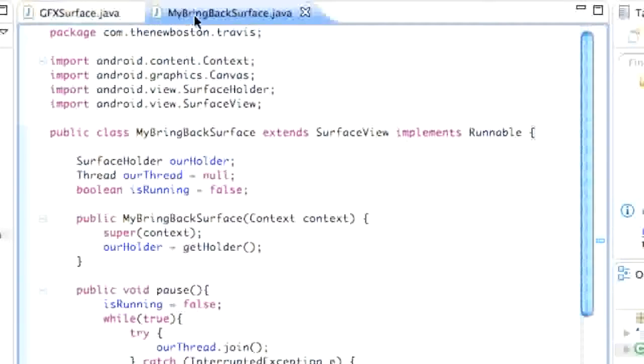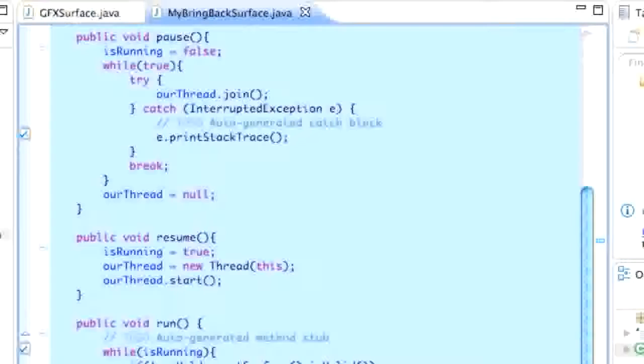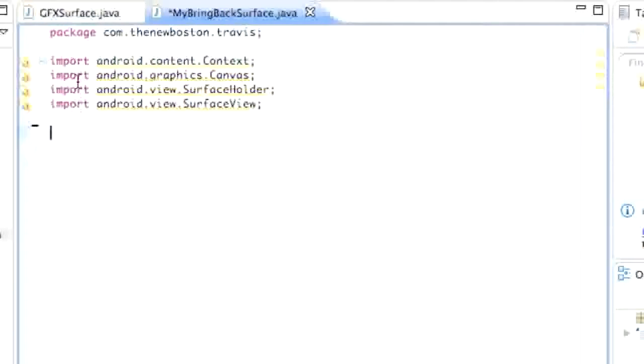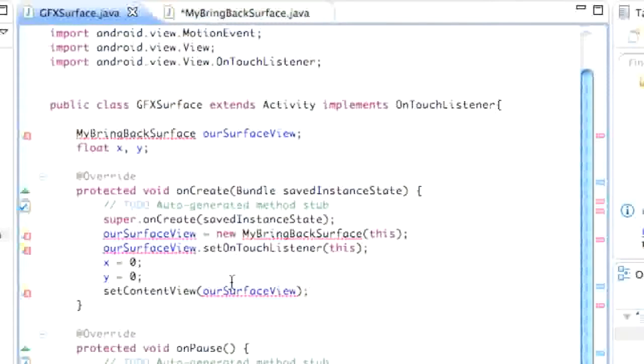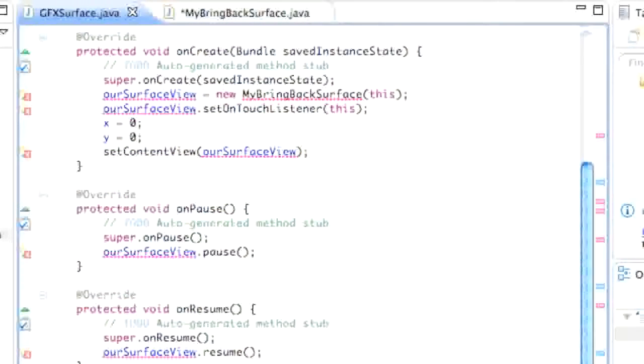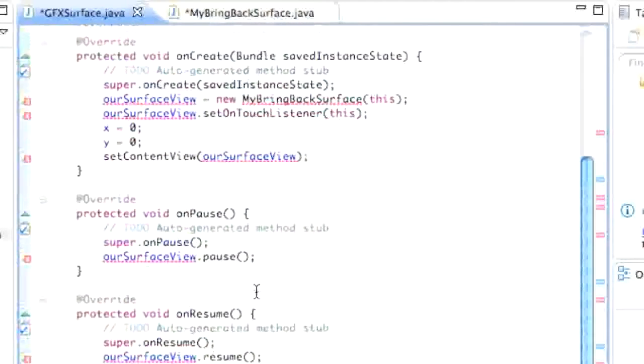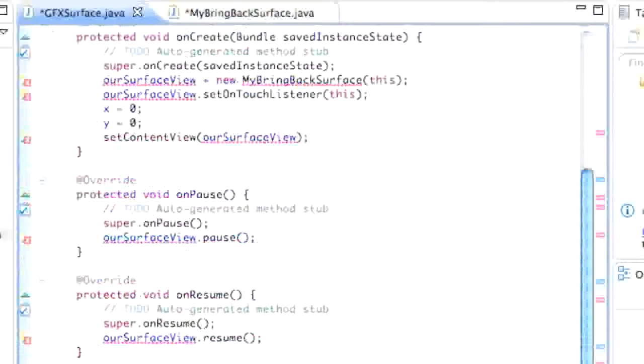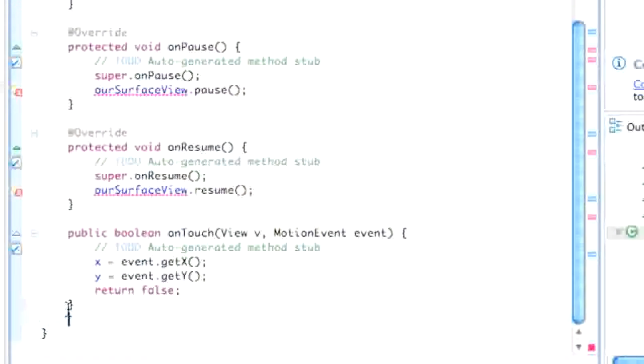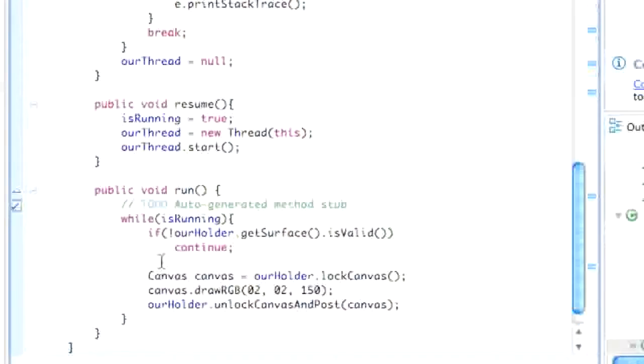So the first thing I want you guys to do is go into the My Bring Back Surface class, grab the entire class and cut it. Don't grab your imports or your package, but everything else. Then go into the Graphics Surface class and paste that within our graphics class here, one bracket from the bottom. Just hit Control V and paste.